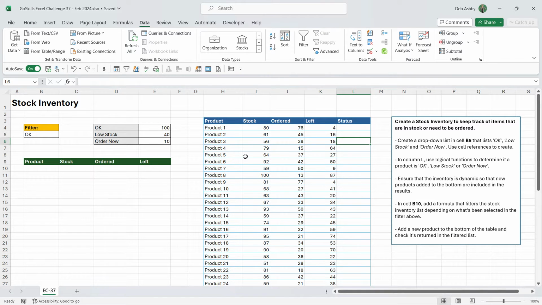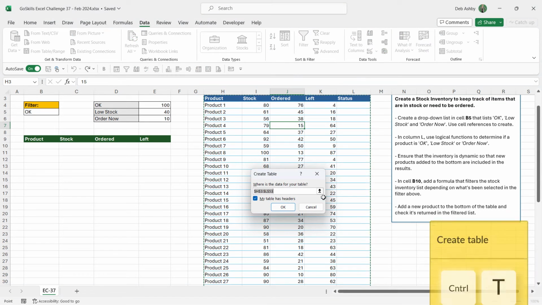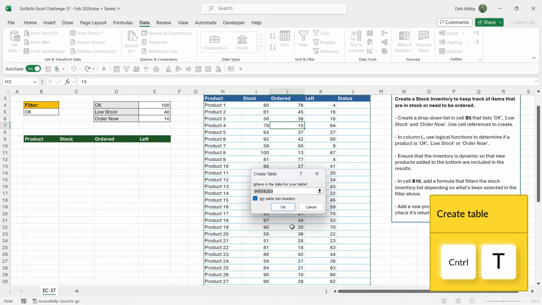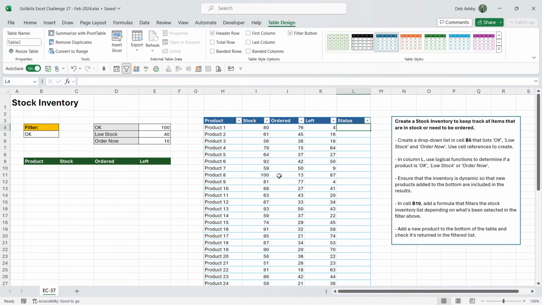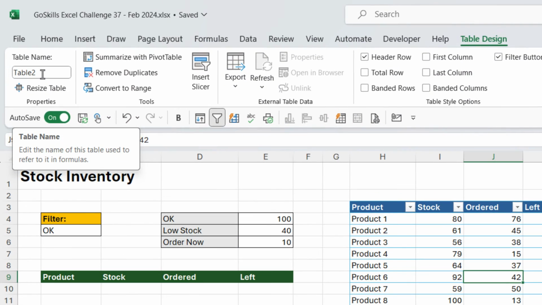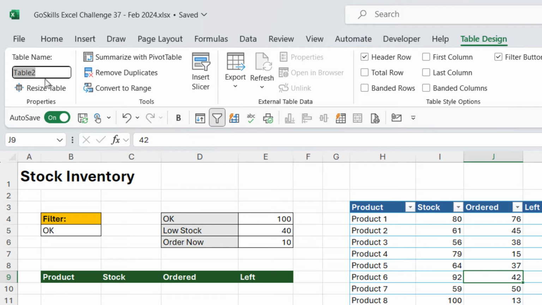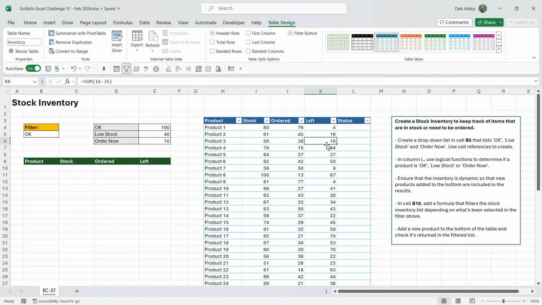The easiest way to do that is simply to convert this data set into a table. So I'm going to press Control T. Yes, my table has headers. Let's click OK. I'm going to remove banded rows because I don't particularly like them. The other thing I'm going to do is give my table a name. This step is entirely optional, but it's a good habit to get into. On the Table Design ribbon, in the table name field just here, I'm going to call this Inventory. This is just going to make my formulas a little bit more meaningful.